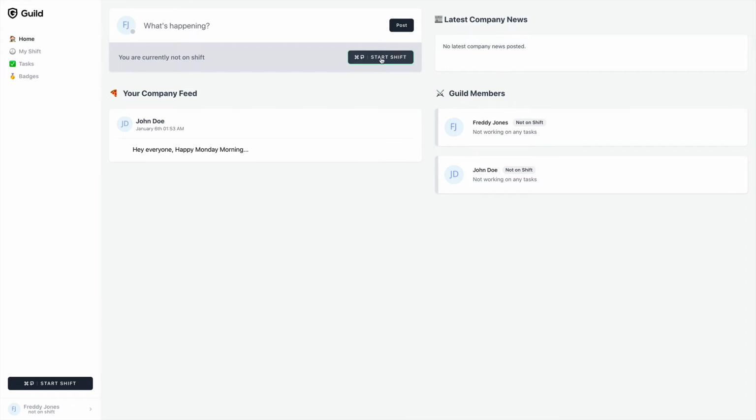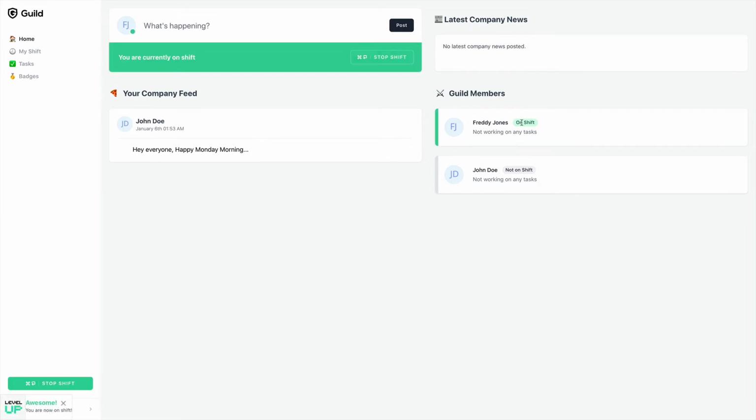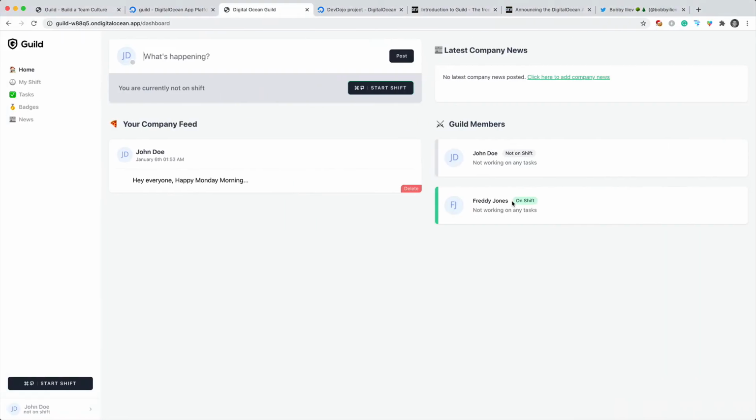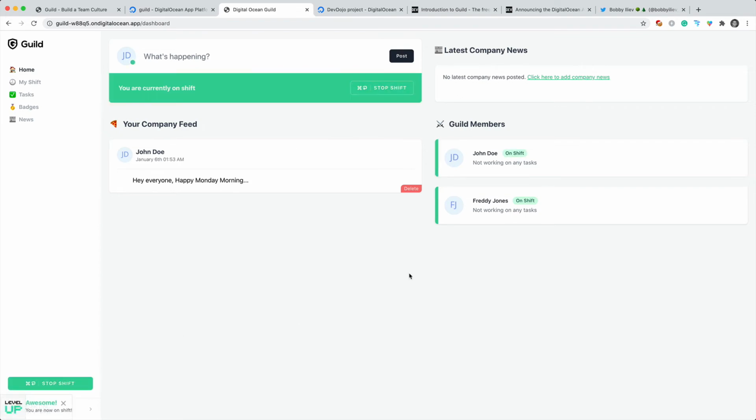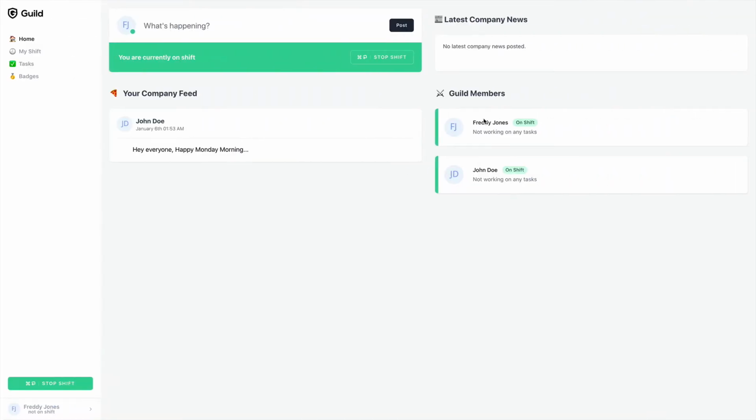Now I can go ahead and say that I want to start my shift. So I come in and I'm ready to get some things done. I can click here to start my shift, and you can see that it updates over here. If we go back over to this dashboard, you can see that it essentially updates live. So as John Doe, I could say that I want to start my shift as well, and it updates here. If I go back over here, I can see that John Doe is on his shift as well. And then I can reply back to John and say, "Hey John, how was your weekend?"